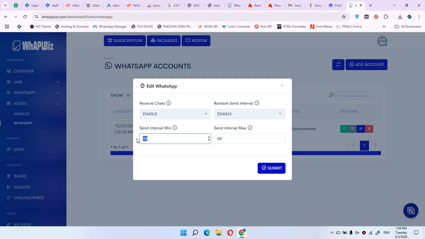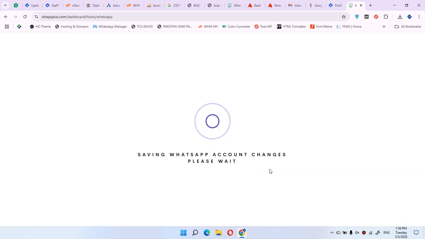Set the interval to a minimum of 10 seconds and a maximum of 60 seconds. Then click Submit.